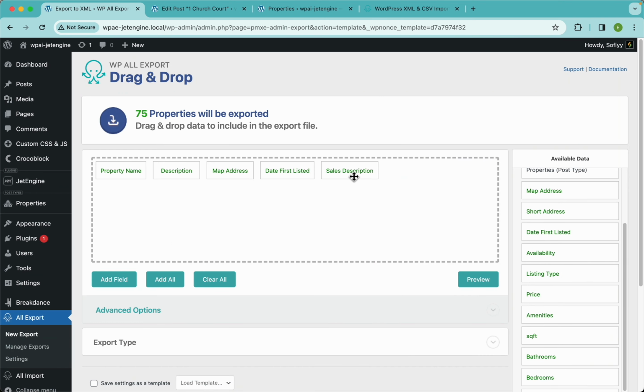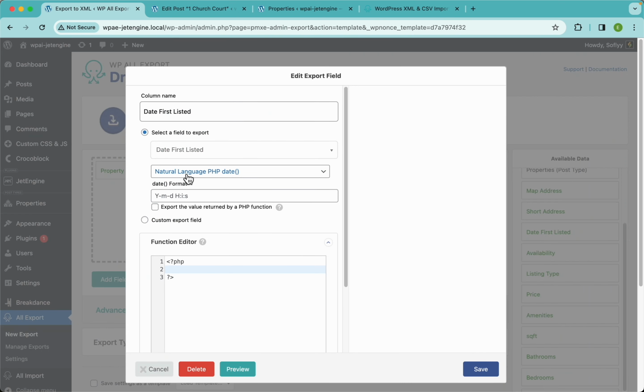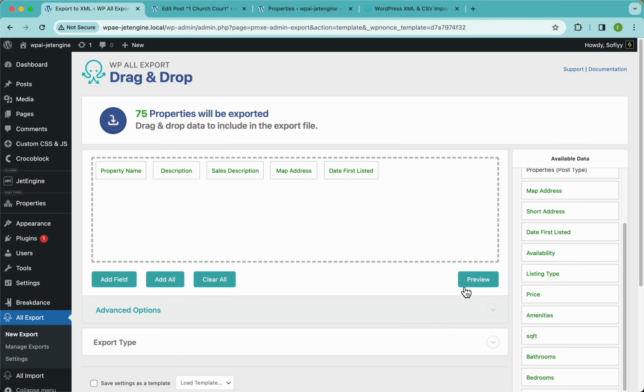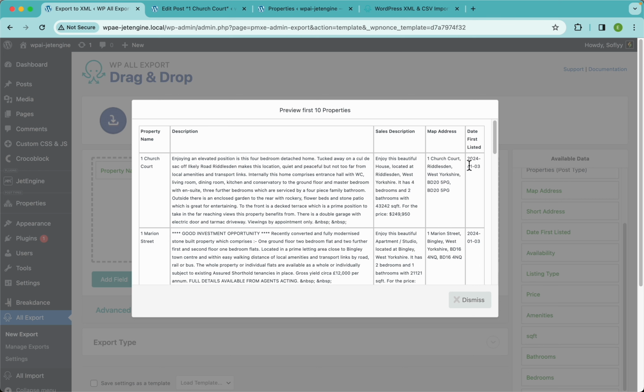I'm gonna dismiss this. I'm gonna drag it on to here. That's good. Cool. So then we have here our date first listed. We have it here already, sorry. And here, guys, you can change this format. Let me show you real quick. We have by default the year, month, and then the day. We have it like so, but you can change that.